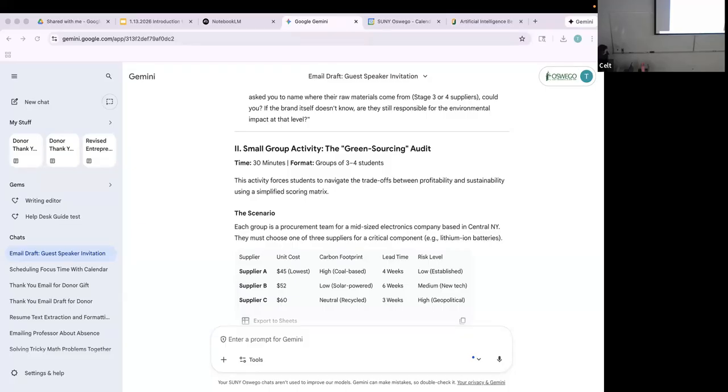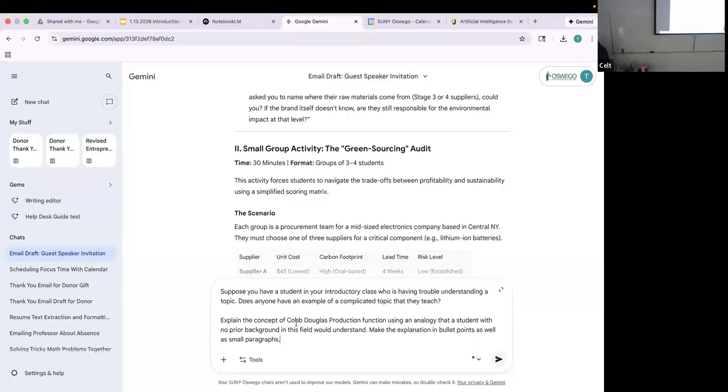All right. So let me get my prompt in here. Okay. So: explain the concept of Cobb-Douglas production function using an analogy that a student with no prior background in this field would understand. Make the explanation bullet points as well as small paragraphs. We want to keep it easy to read.